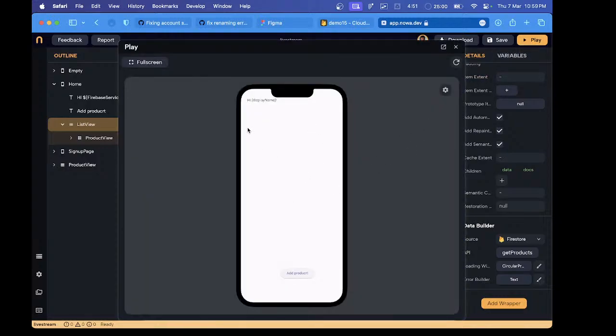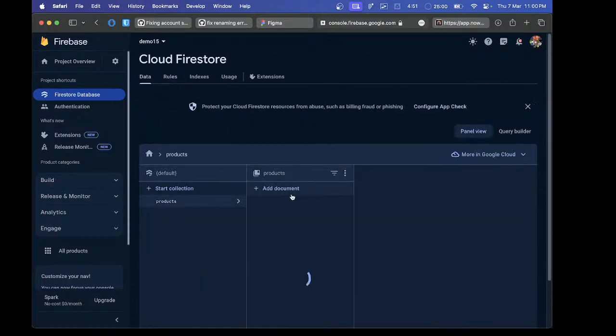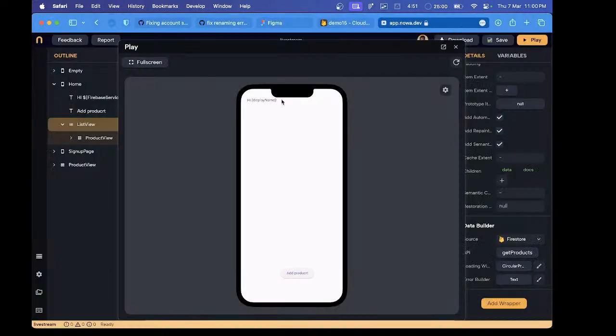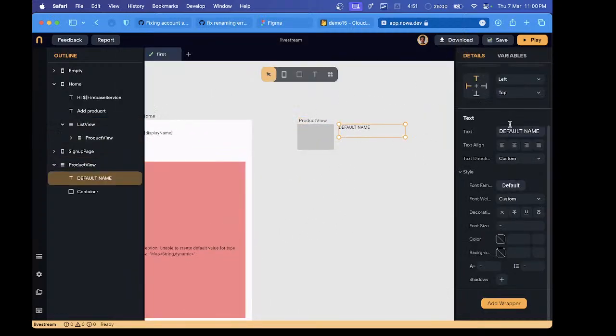Alright, now it works. It doesn't show up anything because we don't have anything in the database, but if I add a product, now actually I should see it. Yeah, now we have a product. Yeah, now things are working. And now if I play it again, it should give me the product. Yep, everything is working now.